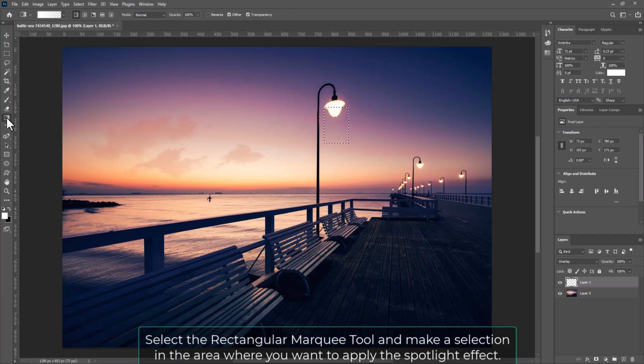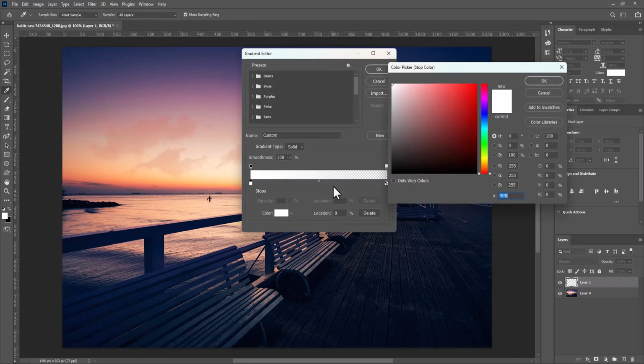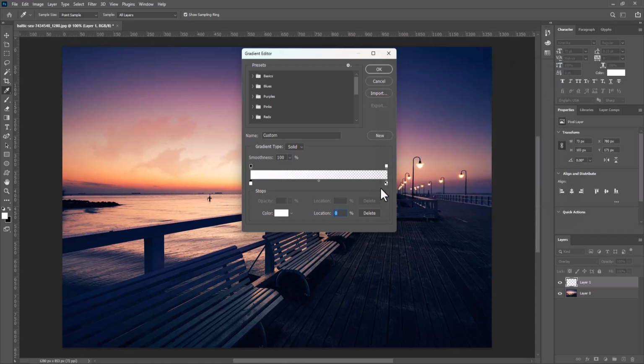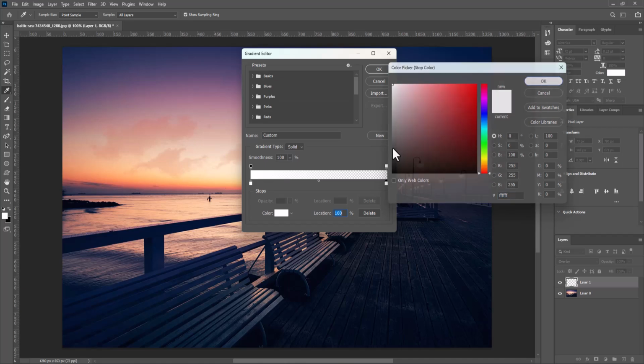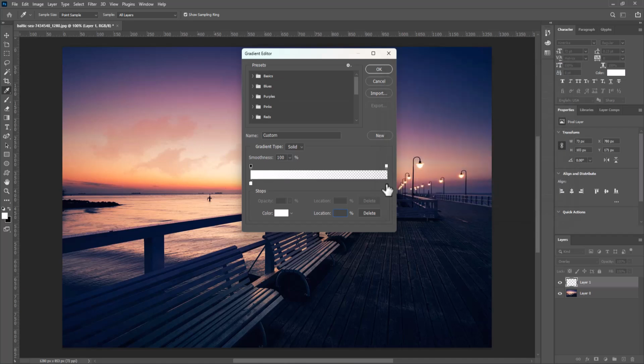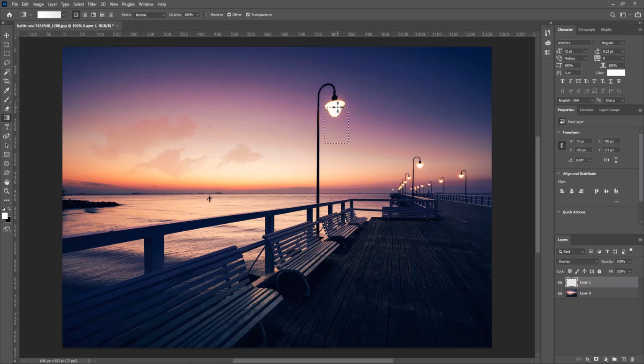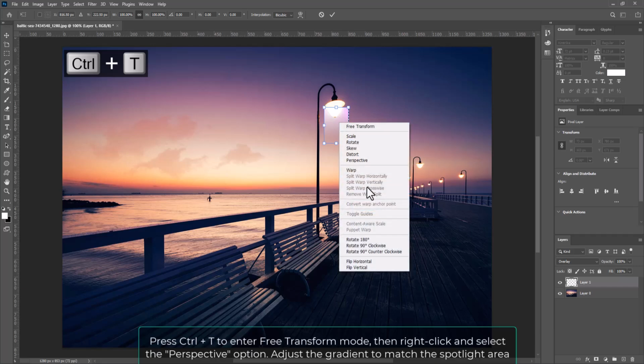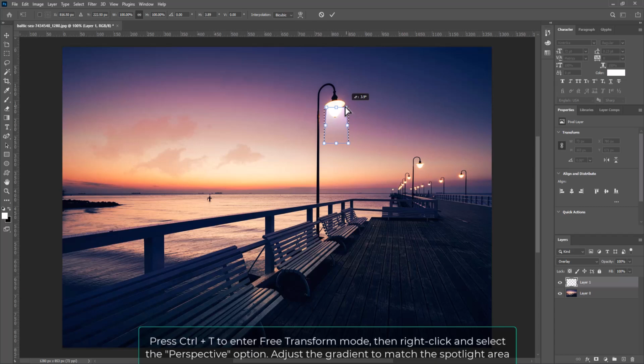Select the gradient tool and choose the white to transparent gradient, as demonstrated. Press Ctrl+T to enter free transform mode, then right-click and select the perspective option. Adjust the gradient to match the spotlight area.